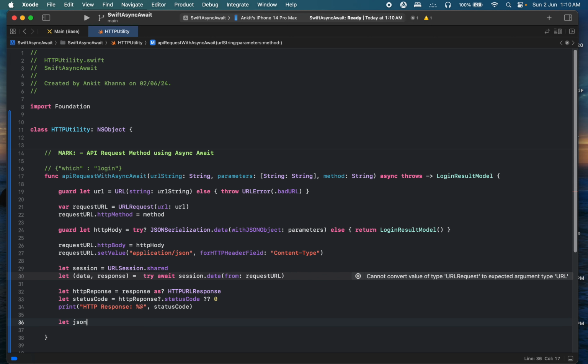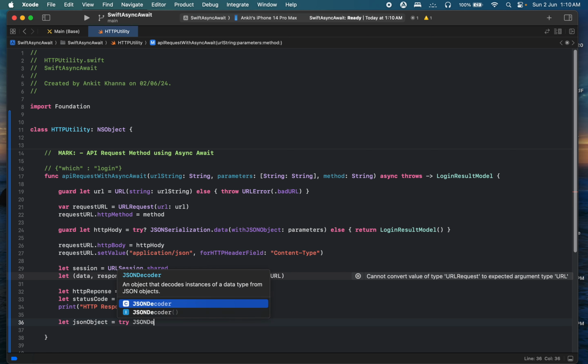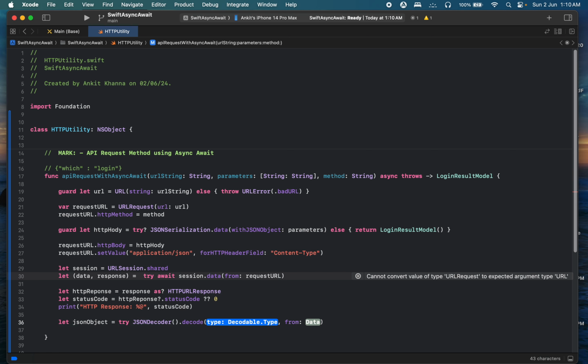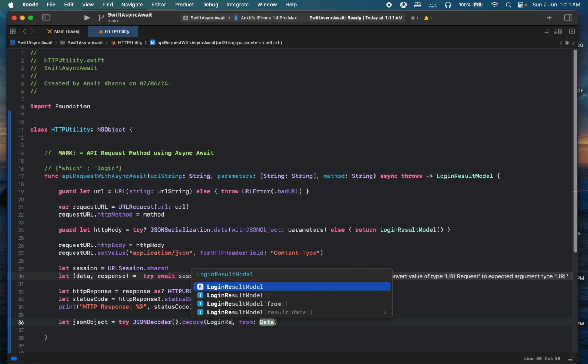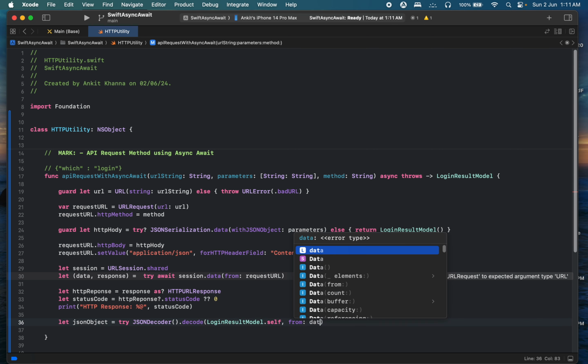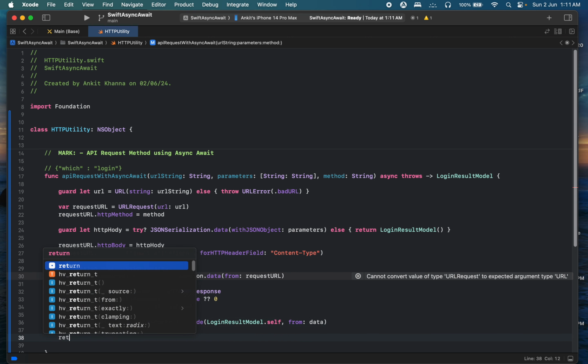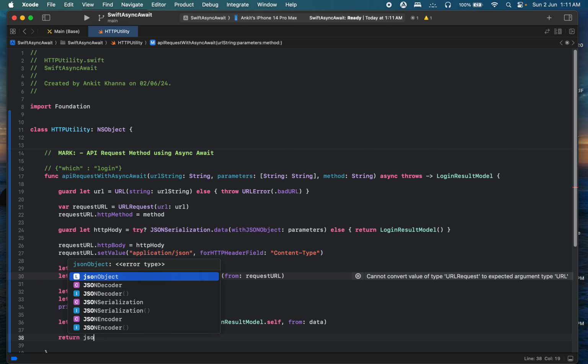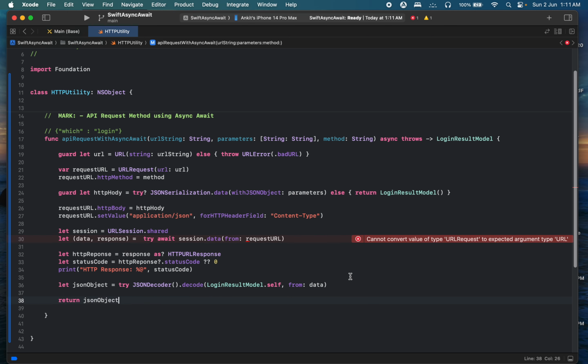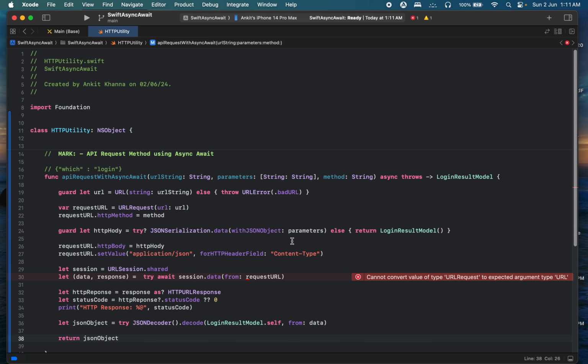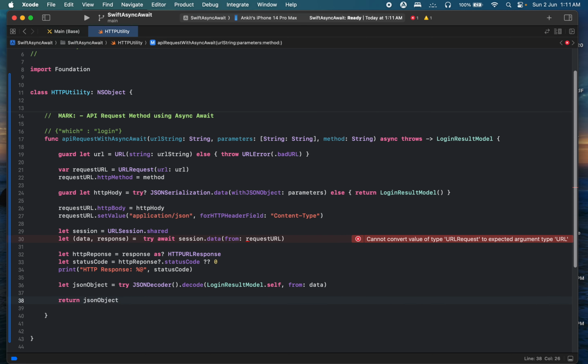Now this part is the same as before. JSONDecoder.decode LoginResultModel.self, and the data will be passed here. Then return the JSON object. So far so good, but let's see why this is not accepting this.